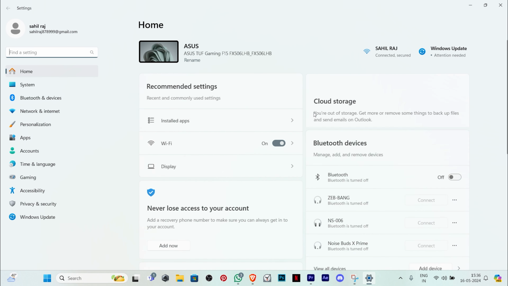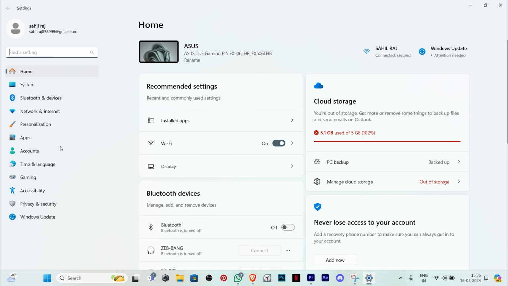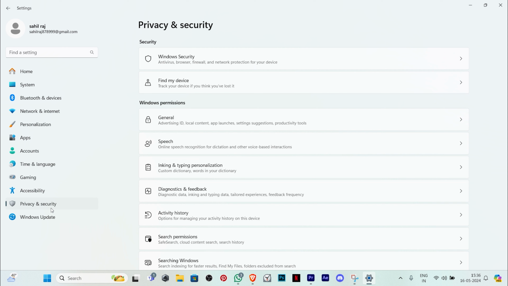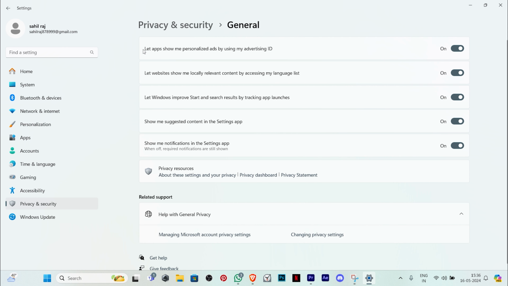To do this, open the Settings app and navigate to Privacy and Security. Then click on the General page on the right side. Within the General Privacy settings, you'll find an option labeled Let Apps Show Me Personalized Ads by using my advertising ID. Turn off this toggle switch to stop apps from using your advertising ID for ad targeting.